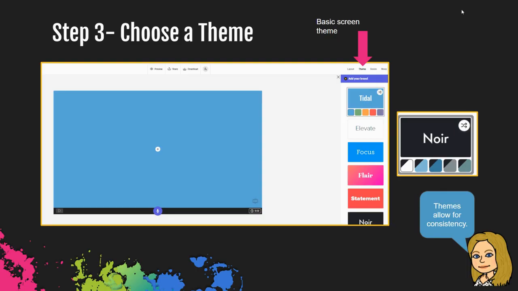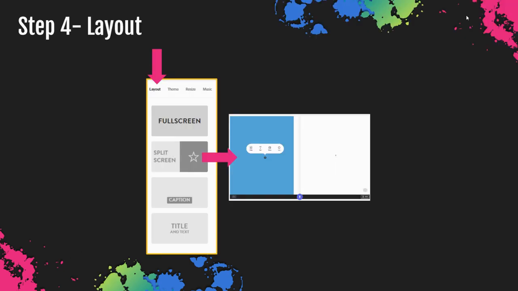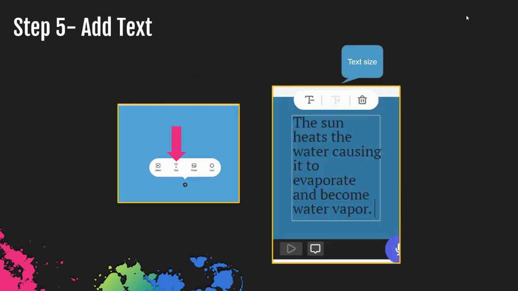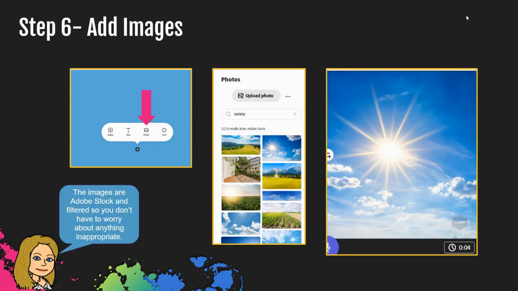And then step 3 is to choose whatever theme you want. And the themes are going to allow for your project to look consistent from frame to frame. So you really do want to follow along with a theme, just like you would in some kind of presentation. Then step 4 is going to be our layout for our particular frame. Step 5, we'll add text to our frame and then work with enlarging it to fill the frame. Then we'll go through with step 6 and add images.